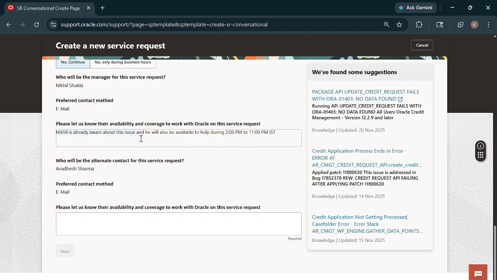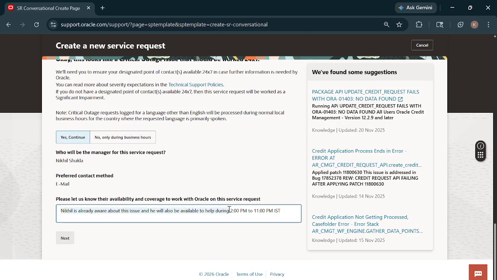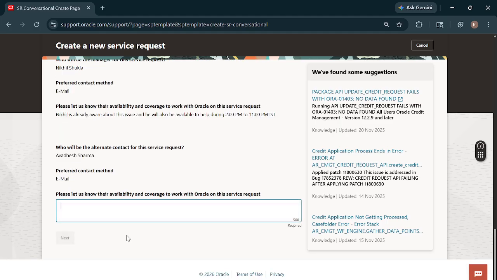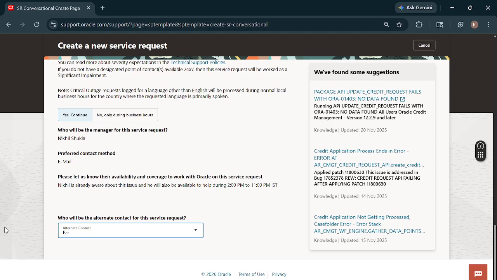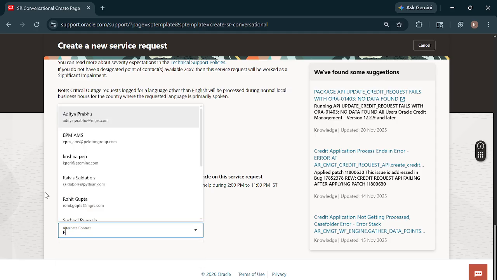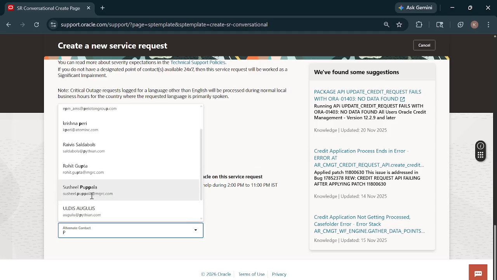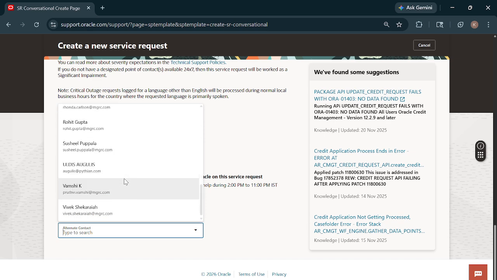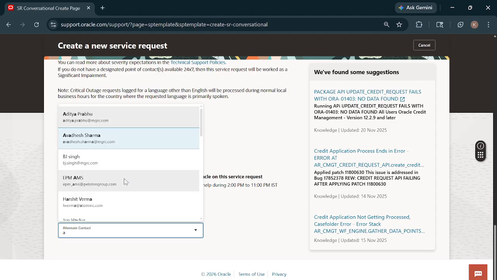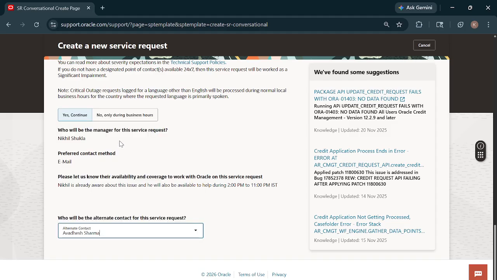So I'm just going to copy this, and everything. Okay, let me check. I need to find someone who will be the alternate. Okay, Avdesh will be the right person. Avdesh Sharma, I provided.